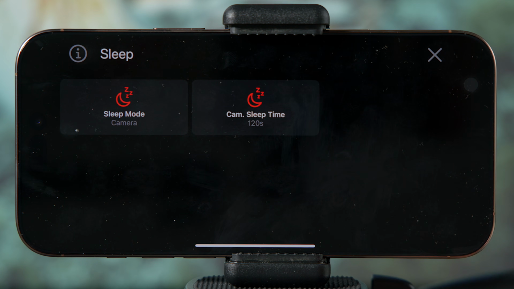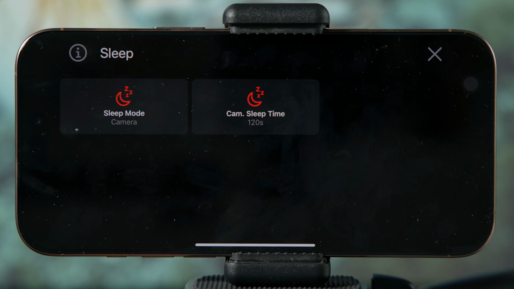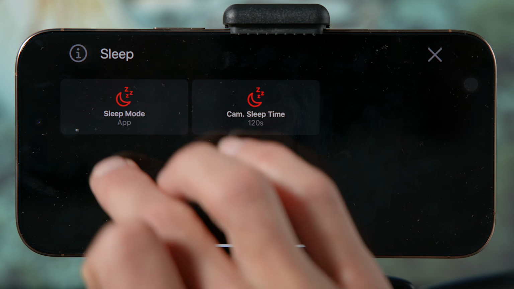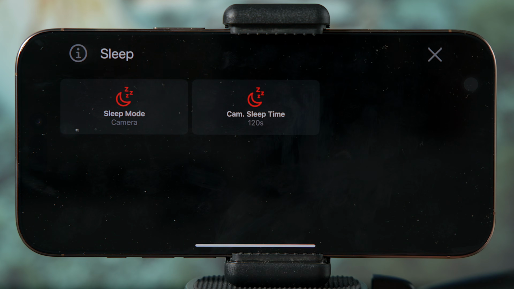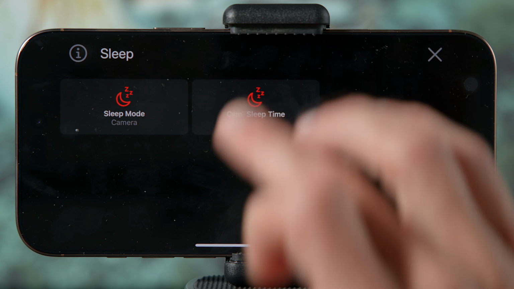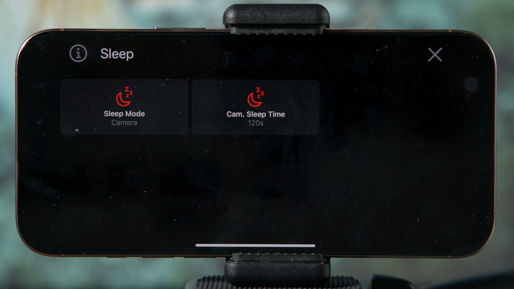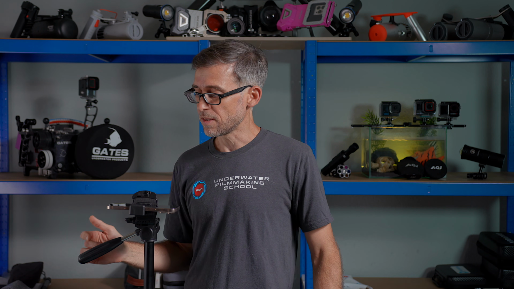And we have the sleep function here, where we can say we want the camera going to sleep, or we want the entire app going to sleep. I prefer just the camera, not the entire app. Then we can also define the camera sleeping time, so how long it takes, if we don't do anything on the camera on UWACAM, before the camera goes into sleep. The default setting here is 120 seconds. I haven't changed that. I think that's a pretty decent setting.